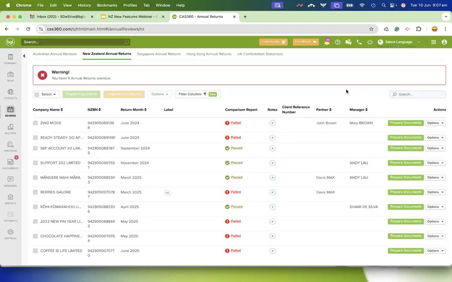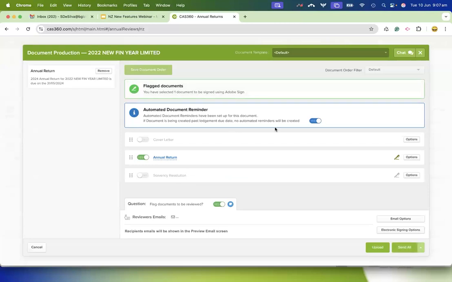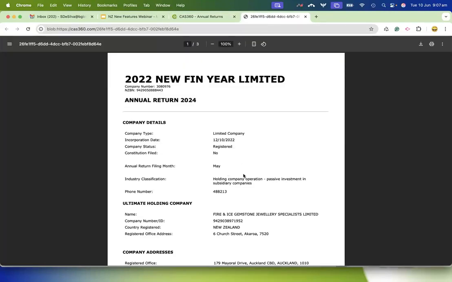All right, so a quick little one there to start off with. While we're in annual returns, the next feature is one that we've implemented just last release. Now, when you have a look at your annual return, if I go into my prepare document screen here, and I'll preview my annual return.